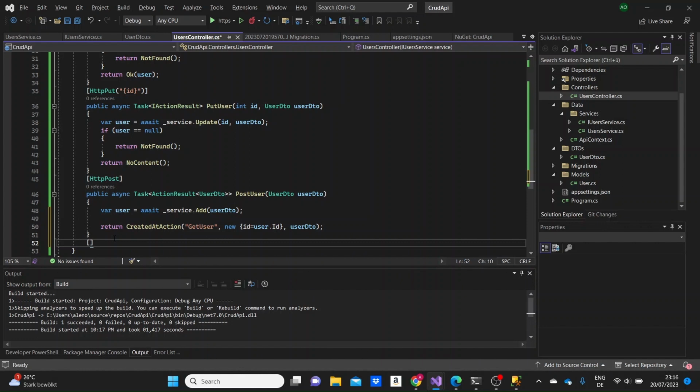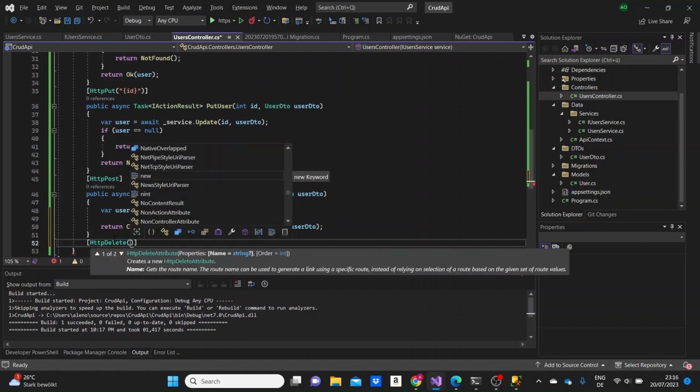Okay, so our last method is going to be an HTTP delete method, which also takes an ID here.